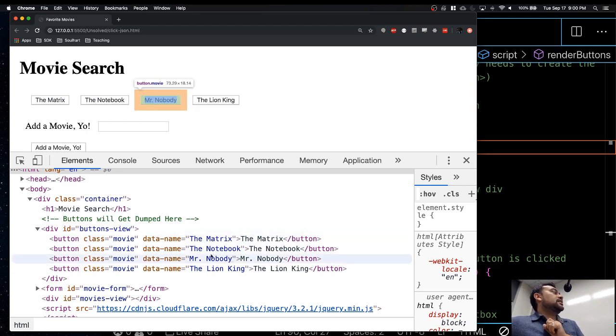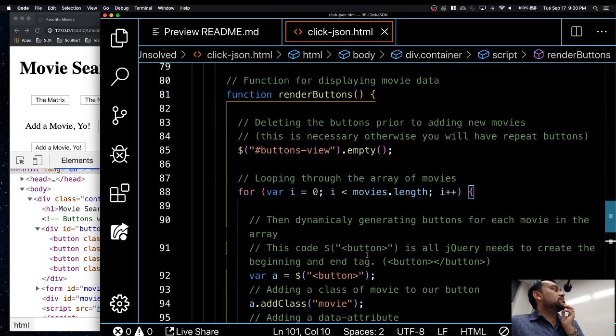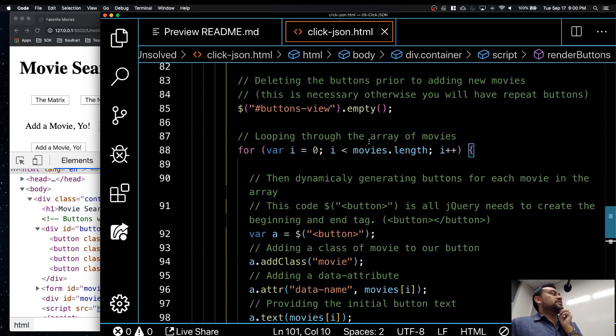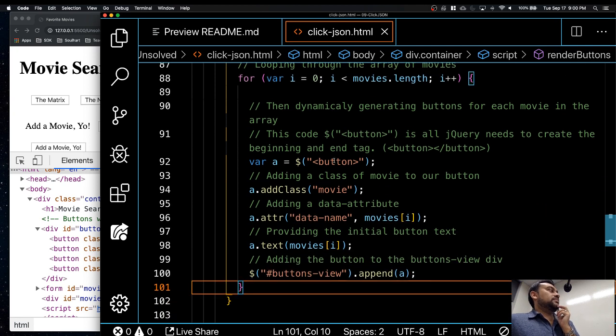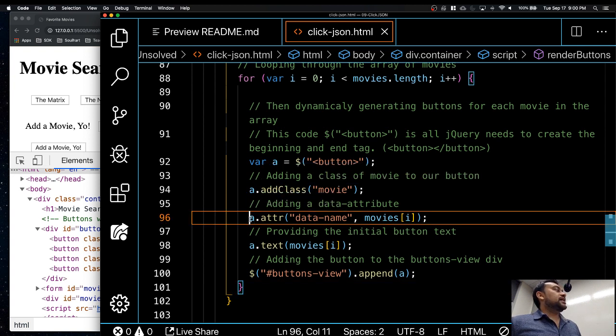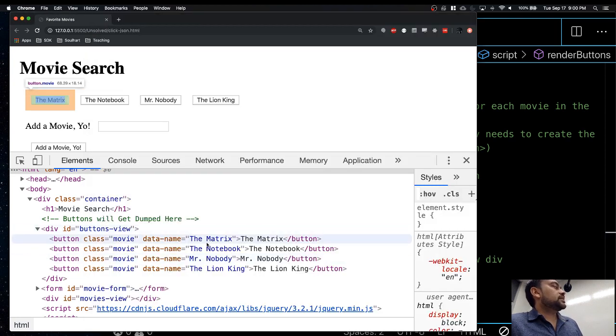Okay. And how are you creating this data attribute? When you create your button. And what is the method that you are creating your button in? It is called render buttons. So you loop through the movies array. Each movie is going to become a button. You create a button, you add a CSS class, and then you add this attribute data name and assign the movie name to it. And that's why this shows up like this.